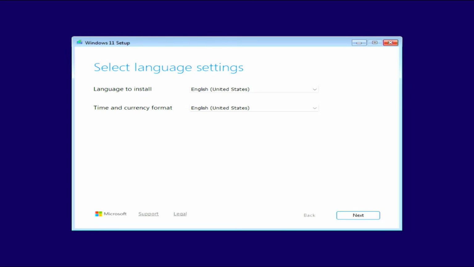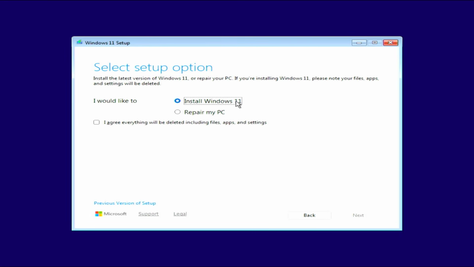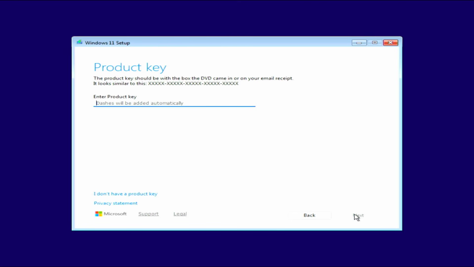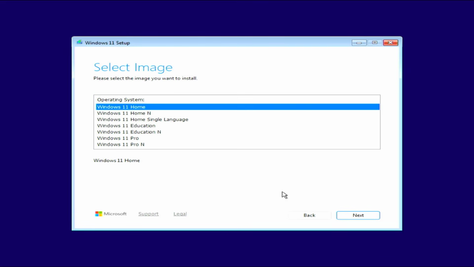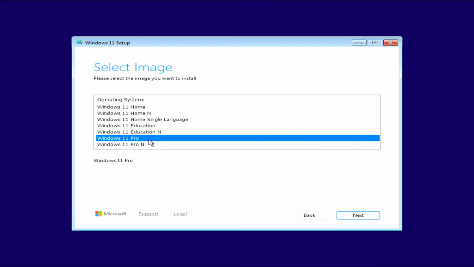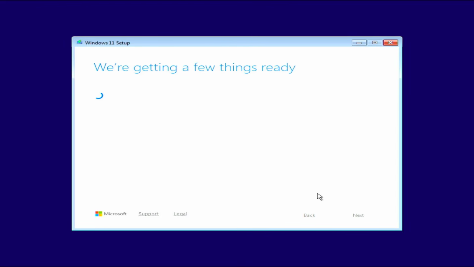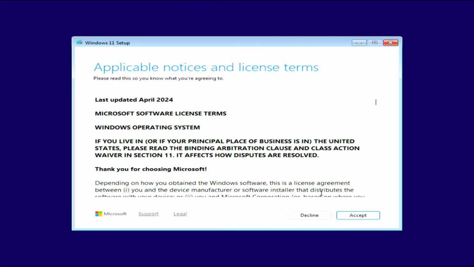Set language. English. Next, set keyboard. Default. Install Windows 11. I agree. Next. I don't have a product key. Windows 11 Pro. Next. Accept.